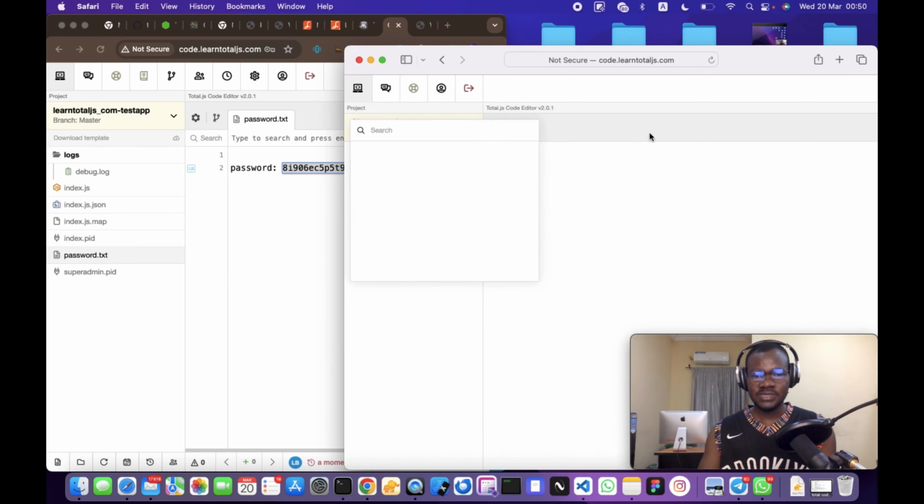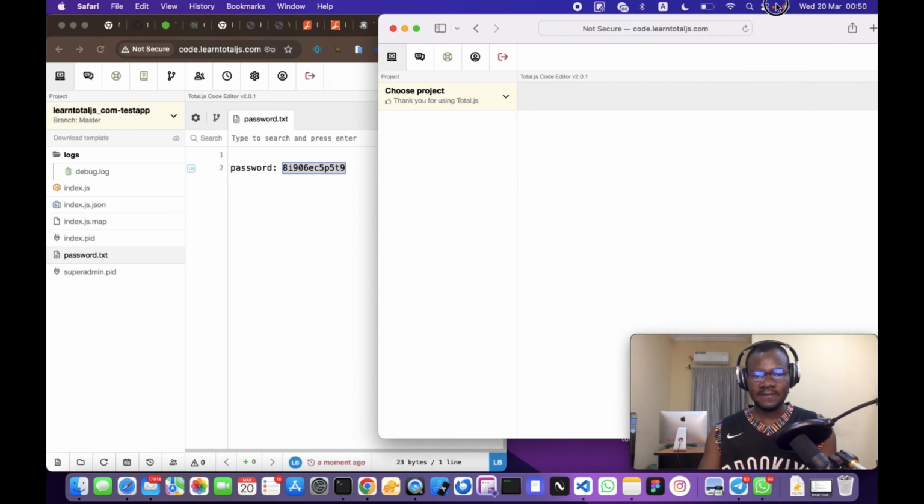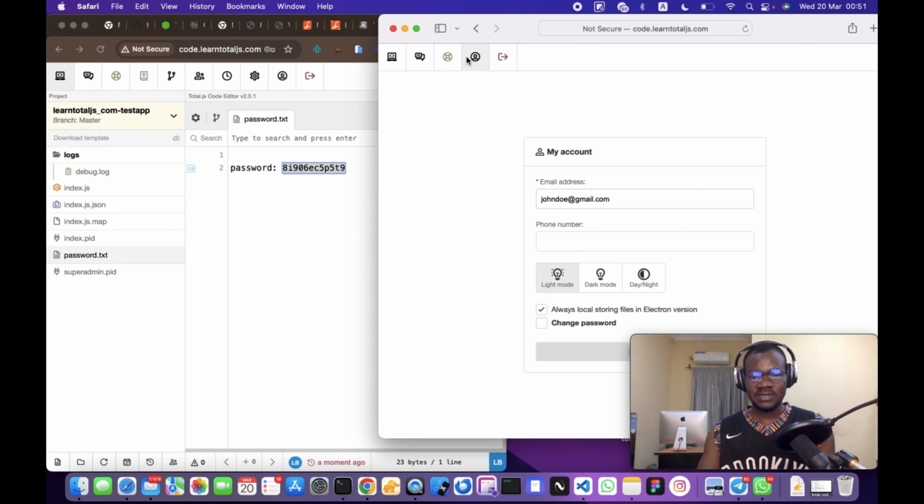And John Doe is actually connected, but John Doe does not have any access to any source code. John Doe is a developer. John Doe can't add users. John Doe can't add projects. As you can see, there is basic information about it. But at least John Doe can switch to dark mode and add his phone number.